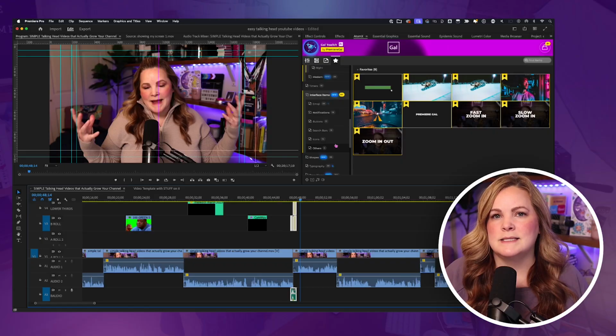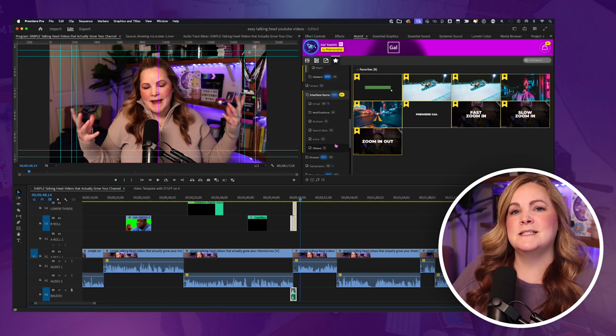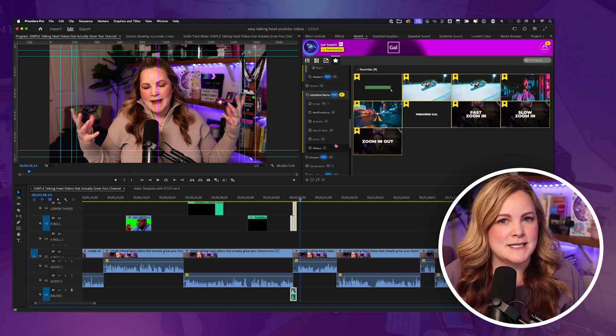It's a really cool extension that has made editing more fun, I would say. Like it's made making fun edits easier and quicker, and then ultimately it makes editing a lot more fun.